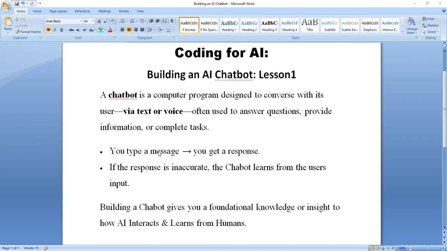So what happens in a chatbot? You type a message, you now get a response. If the response is inaccurate, the chatbot learns from the user inputs. Now, building a chatbot gives you a foundational knowledge or insight into how AI interacts and learns from humans. So that's what we're going to be doing in this lesson. So let's jump right into it.